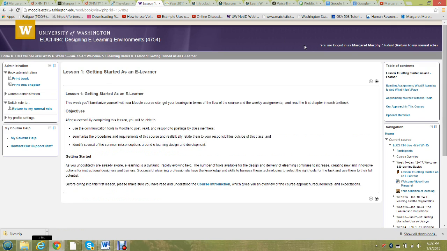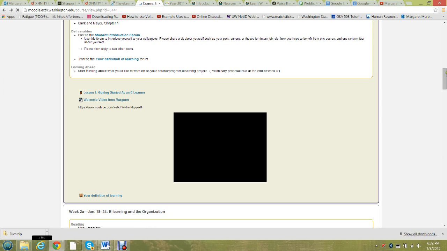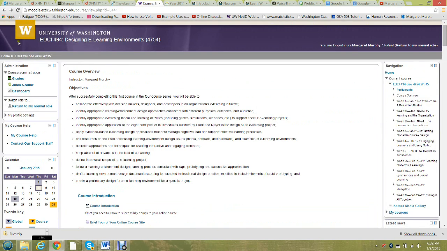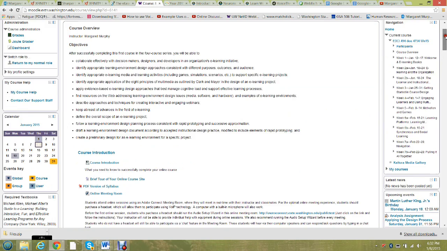Okay, so back to the center page. Oh, and one other navigation note. You'll notice at the top there are breadcrumbs. So I'll show you what I mean.